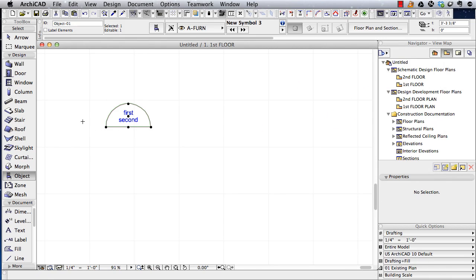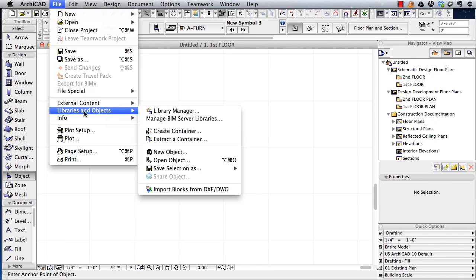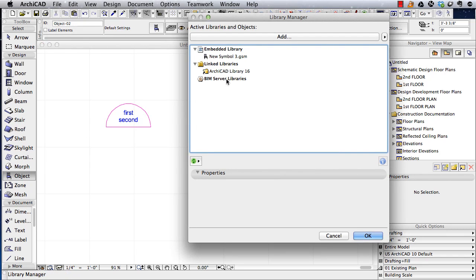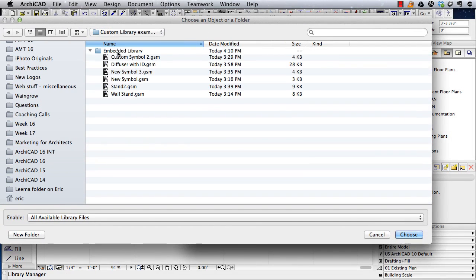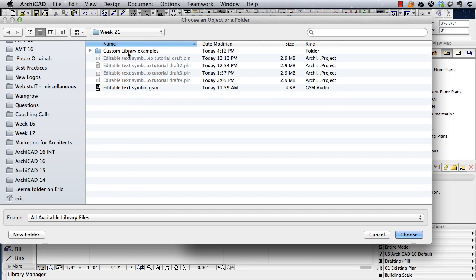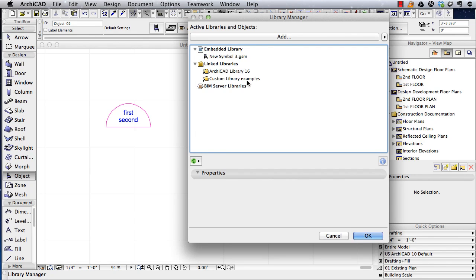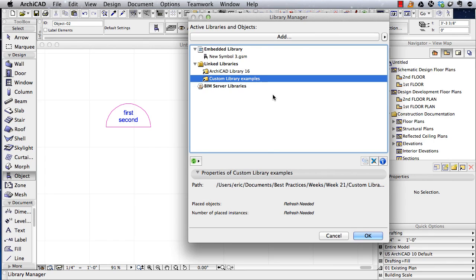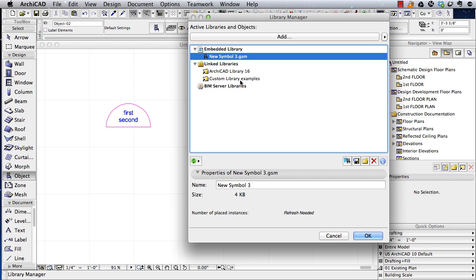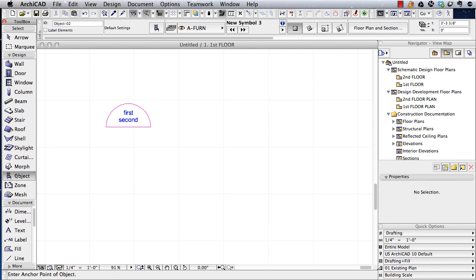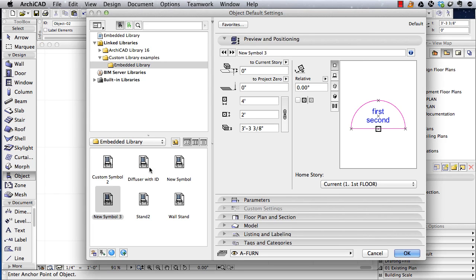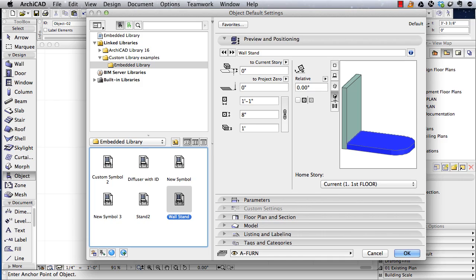I could also go in the Library Manager and load in a whole set of them. So I go to File, Libraries and Objects, Library Manager, and then say that I'd like to add, in this case, a folder. And here's the embedded library, or perhaps I just load it from Custom Library Examples and say choose that. So that's now going to be a folder within this. Perhaps I can remove this because it's actually included. Let me just remove it from the embedded library. So now I'm just loading that folder and say OK. And we'll now have access to all of those custom library parts. If I go to the object tool, we'll see that in the custom library here, we've got all of these different symbols that we can work with.